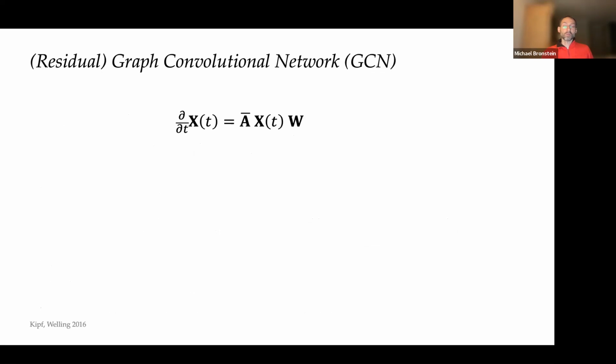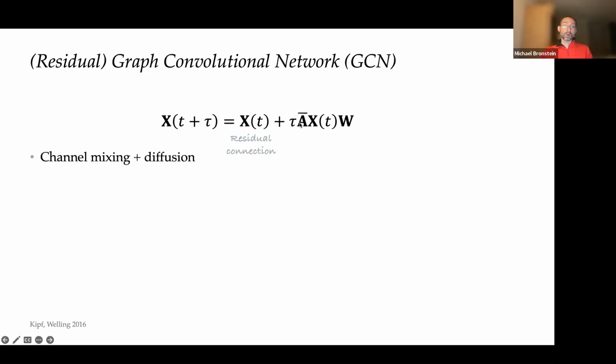And this was a classical architecture that is called graph convolutional network, or GCN. And graph convolutional network consists of two things. I can do diffusion. So I'm mixing the features from different nodes of the graph along edges. So here the diffusion is typically either the Laplacian or the normalized adjacency matrix of the graph. And I can also do shared node-wise channel mixing. So I'm multiplying every feature vector by some matrix W.